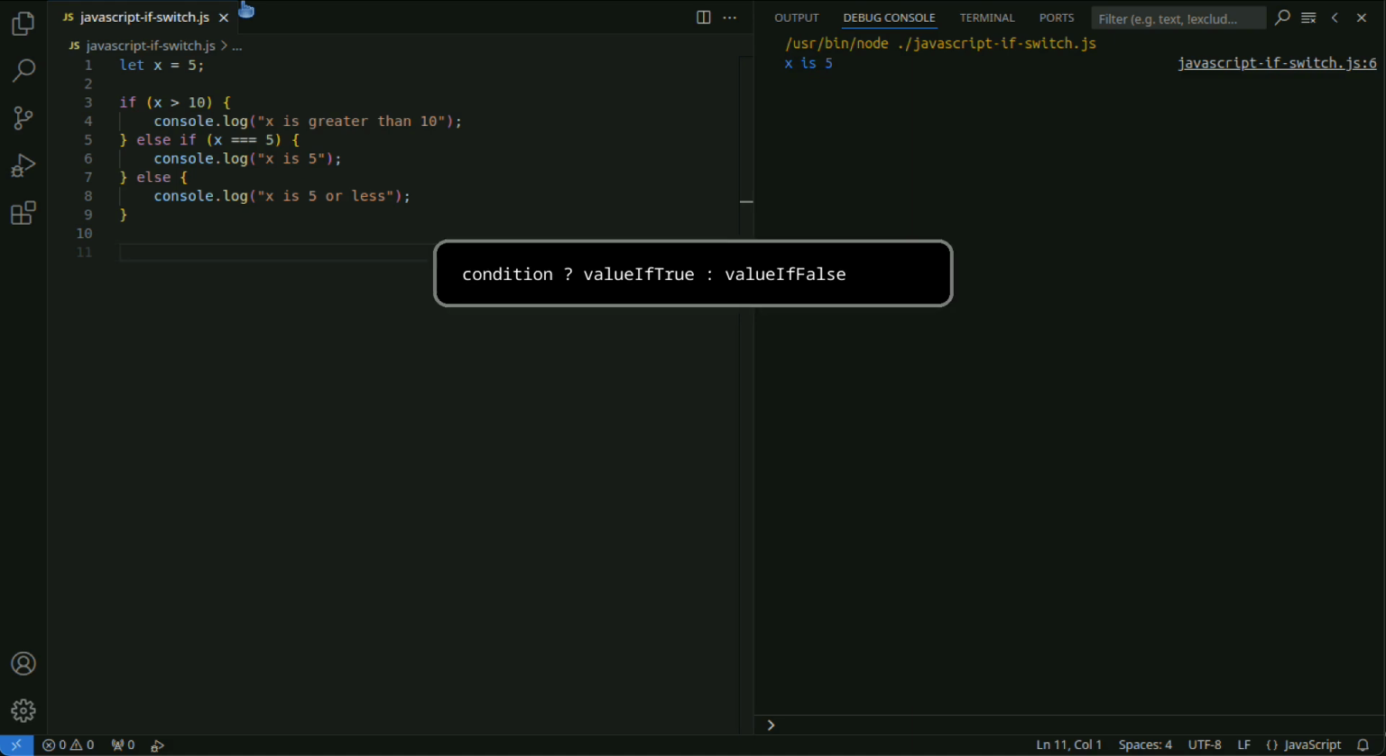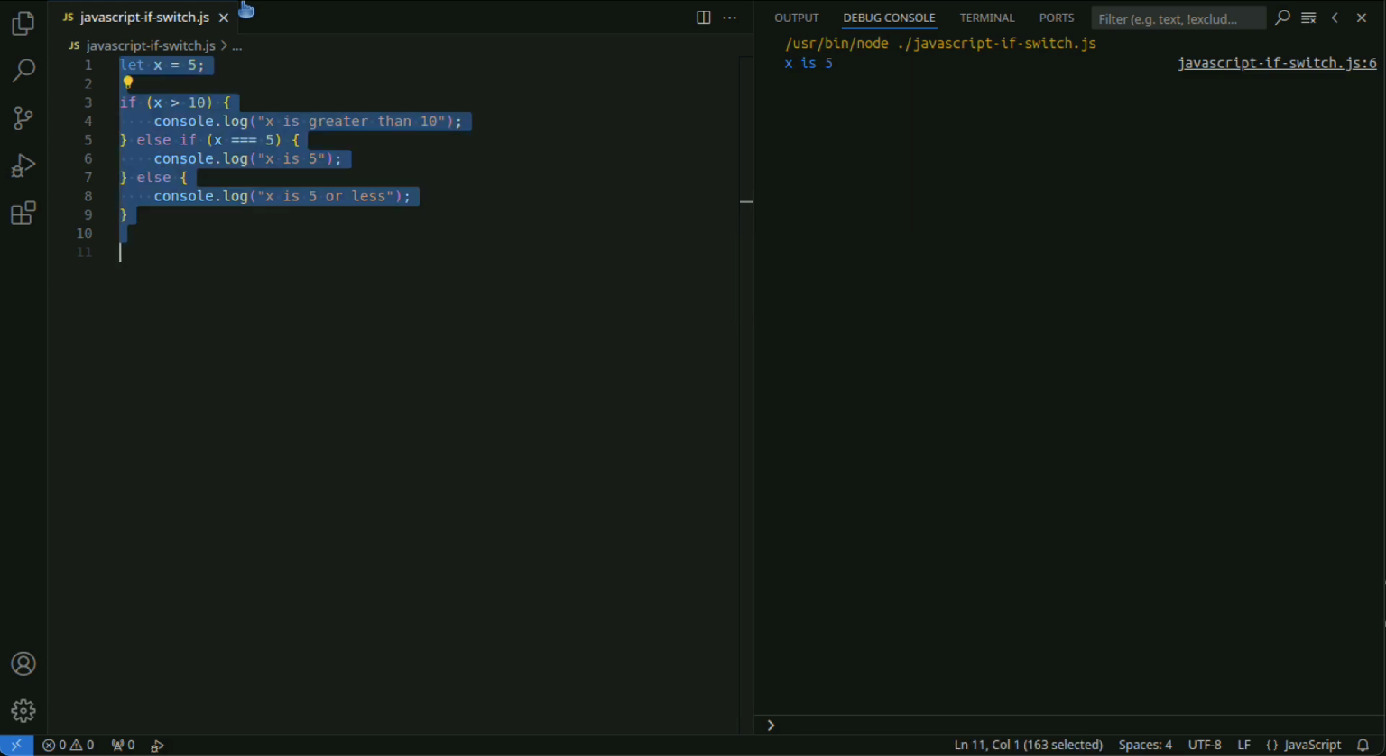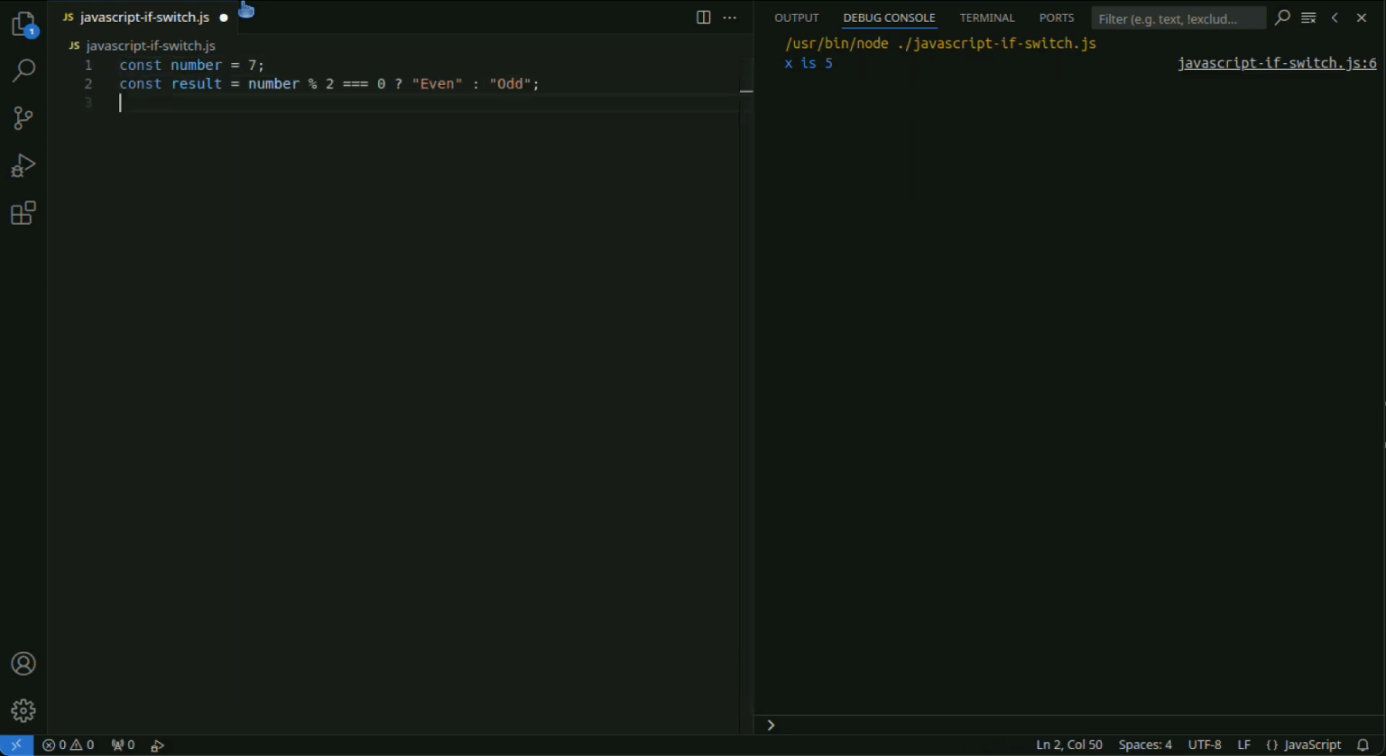If you want to write an if statement more concisely, you can use the ternary operator. In this case, since number is 7, "odd" is displayed.